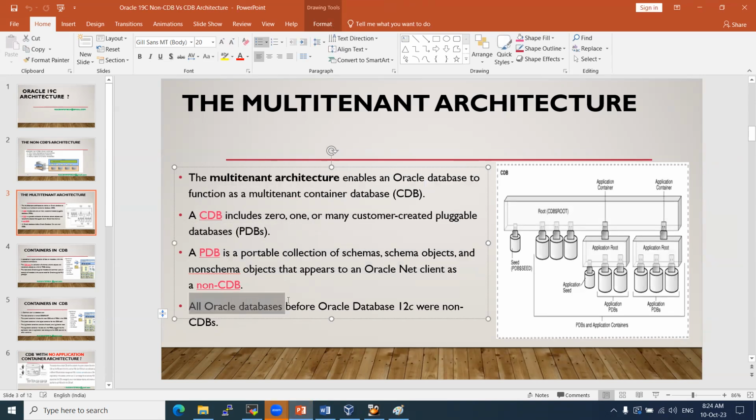All Oracle databases before 12c were non-CDBs. In 12c and 19c, we can use the database without the multi-tenant architecture, or with the CDB-PDB model. But from 21c onwards, there is no non-multi-tenant option at all. Without CDB and PDB, we cannot use it in 21c.